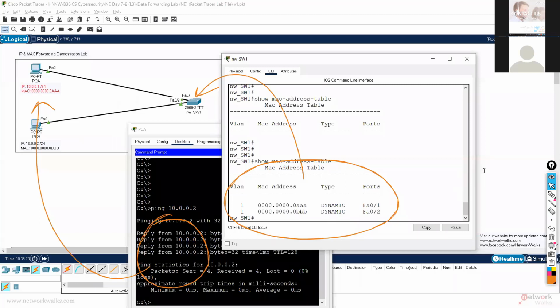Can you try to pick another switch? Joshua, you can try. Let's do the scenario first.